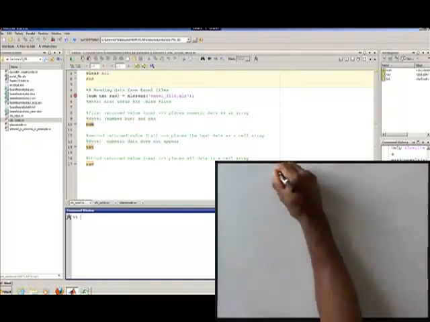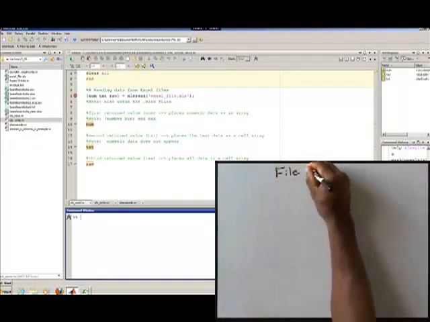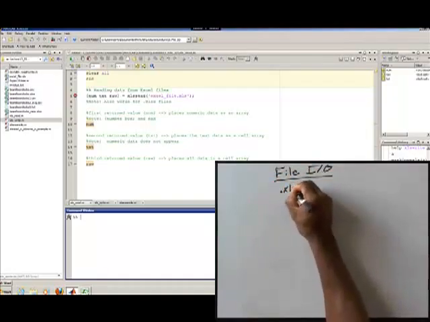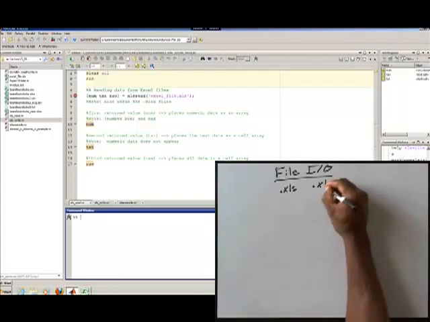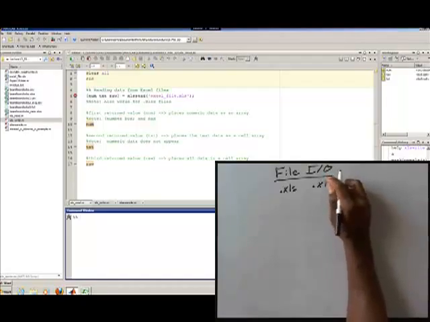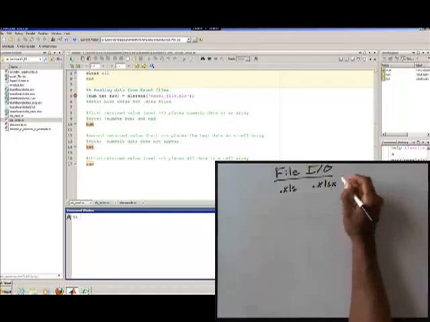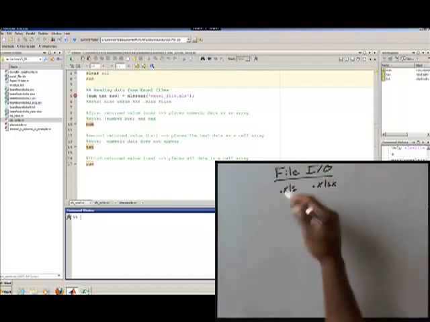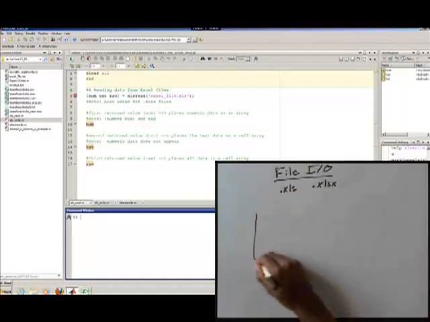Continuing our discussion about file I/O, we're going to talk about .xls files. If you're using Windows or Office 2010, version 10, they sell them as .xls or .xlsx files. Either one will work with MATLAB. It's made the adjustment.